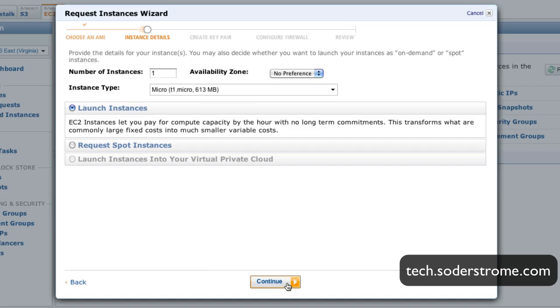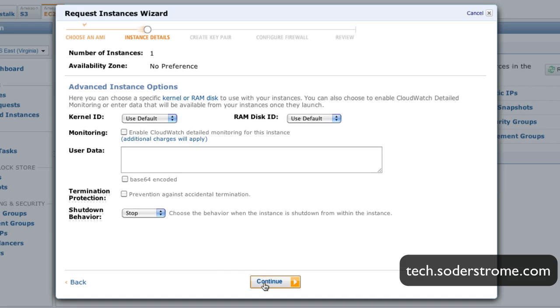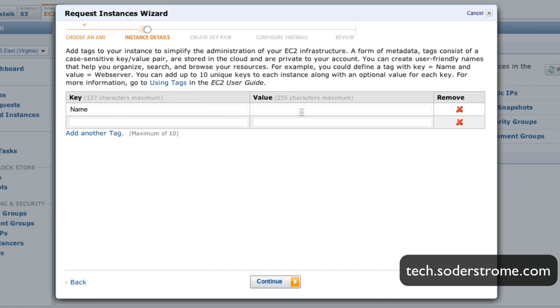We won't be changing any of the default settings on the next page, so just wait for it to finish loading and then click Continue again. On the next page, we want to add something like VPN server to the name field to help you identify this particular instance in the future.